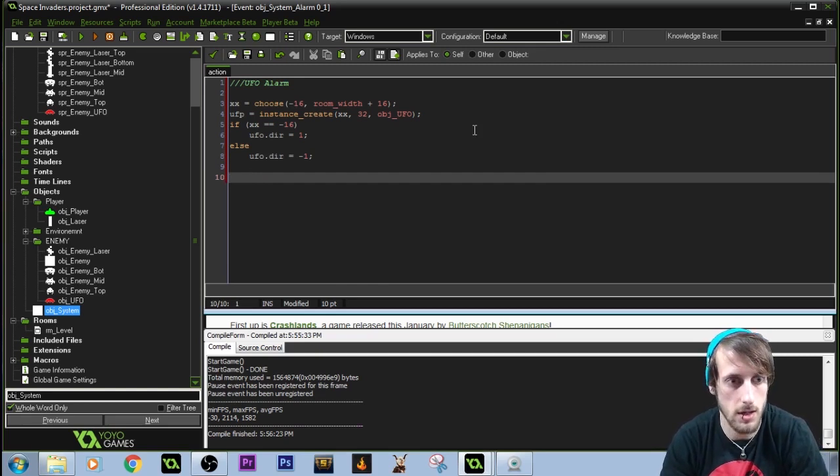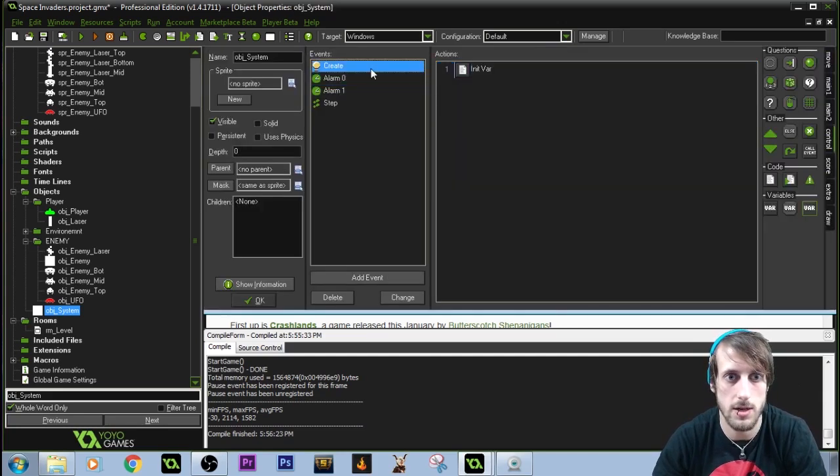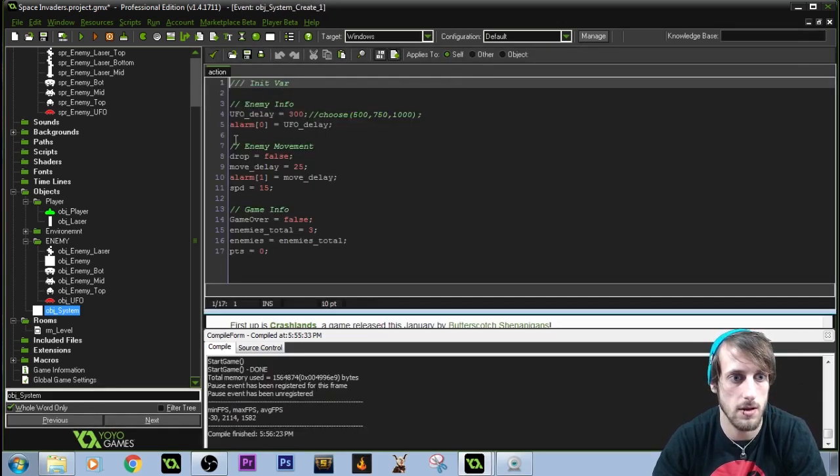Here we will go for the, did I do that capitals? I did. I think I did UFO underscore delay. More inconsistencies with me. We'll just do the same thing. We'll just call it 300 for now. Alarm 0 is equal to UFO underscore delay. I just want to check to make sure that I capitalize UFO, because I don't want to deal with that if I didn't. I did.